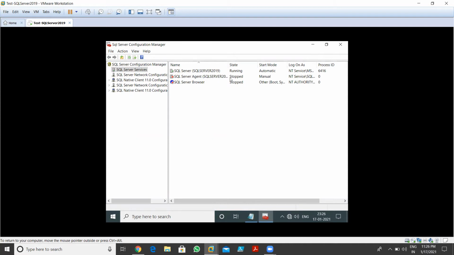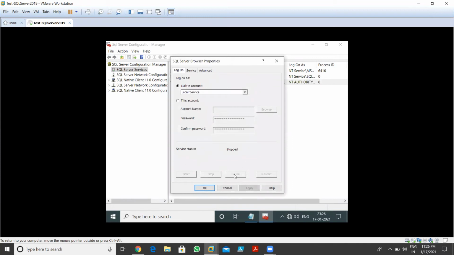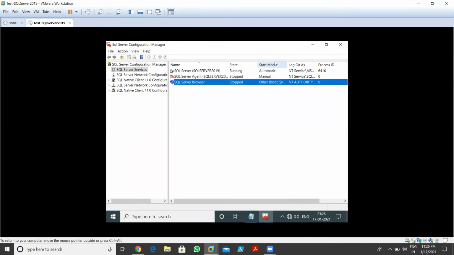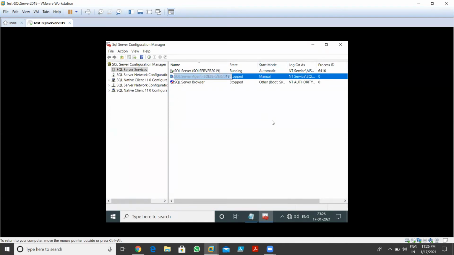You can start it. If I right click on it, we have the options there. Go to Properties, and over there we have the options to start and stop the service, according to your requirement. Now we have the SQL Server Agent service. SQL Server Agent is used to maintain tasks. Imagine I give a task.